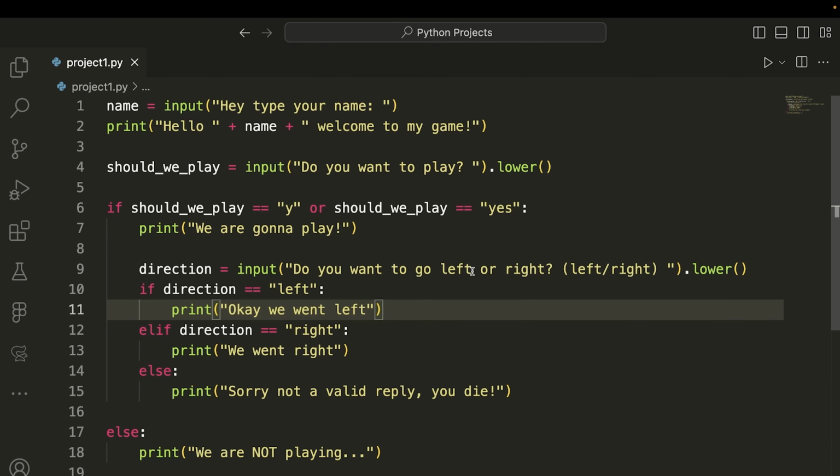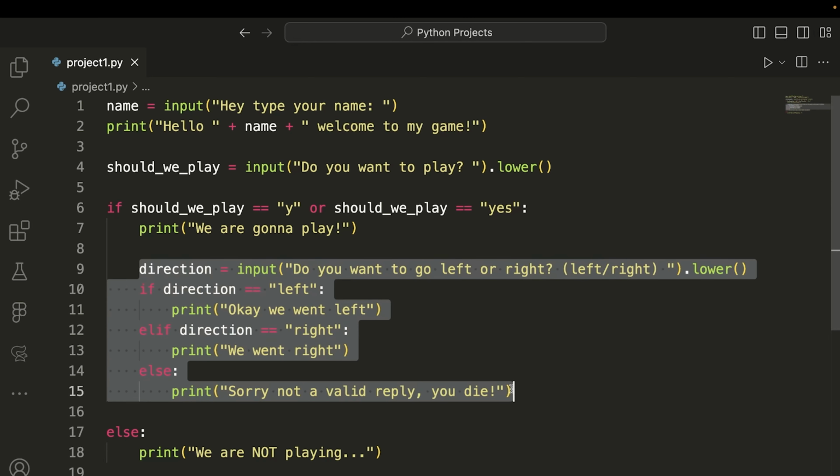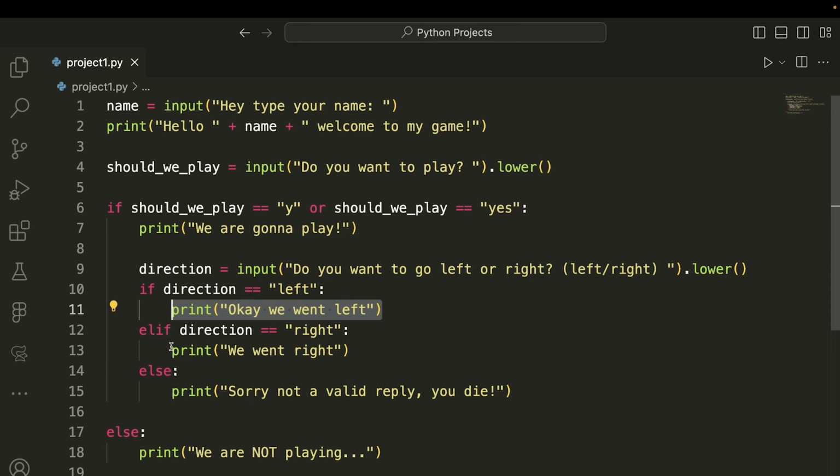So now you can understand that this is kind of the structure of the game. We now have this direction, and now we know if we're going left or if we're going right. So now we want to continue the game, and we want to ask them something if they're going left or right. And you can continue asking as many times as you want, or you can end particular paths. Like, for example, if they type something invalid, we just end the game right there.